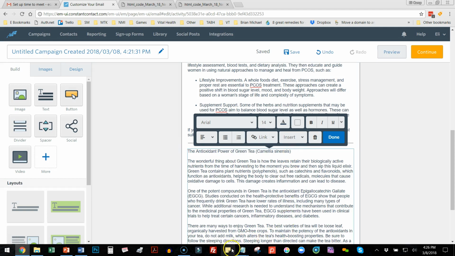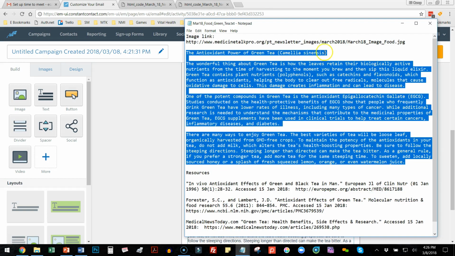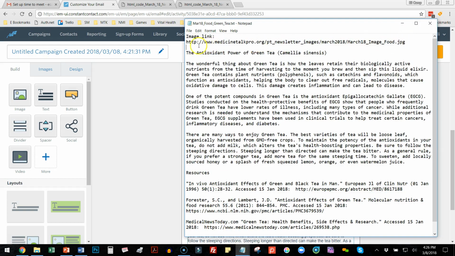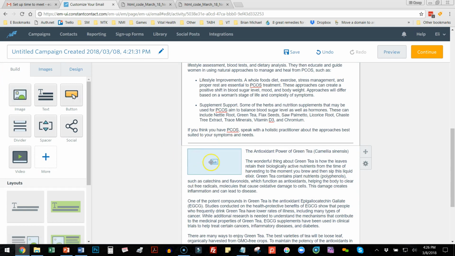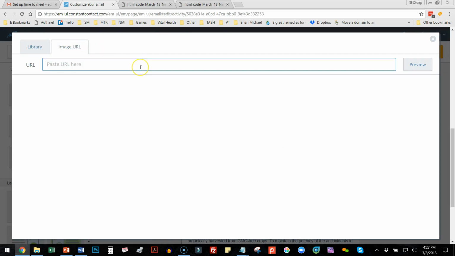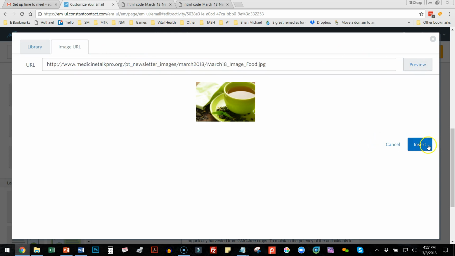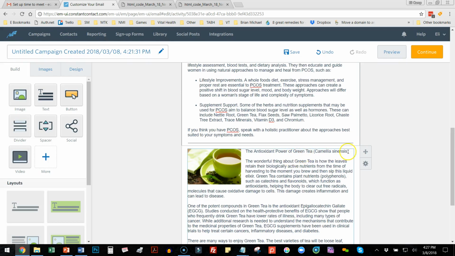And now I'm going to grab the URL for the image. And pick up an image, and I think I'll put this one on the left. Click on it, edit, image URL, preview, insert. I'm going to turn this bold.